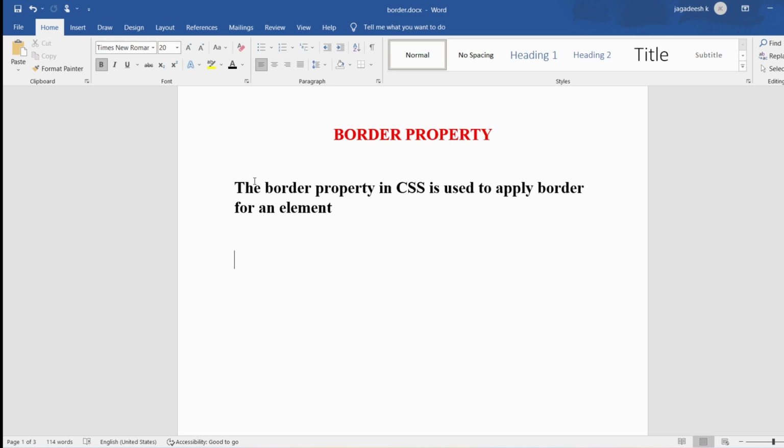For the border, if you want to apply any style, like dotted, dashed, solid, or double, you can do that with the help of border-style. So this property specifies a style for the border. So the border property is a combination of three other properties: border-width, border-style, and border-color. The width specifies the width of the border, style specifies the style of the border, and color specifies the color of the border.